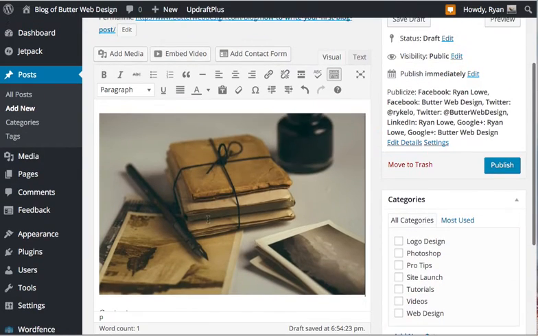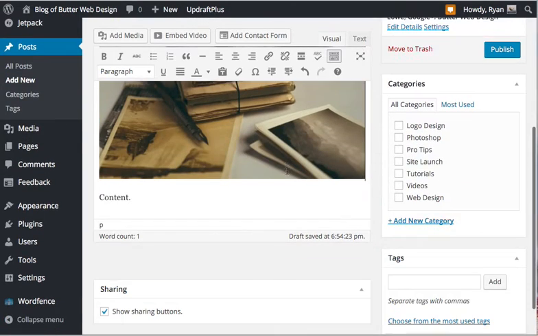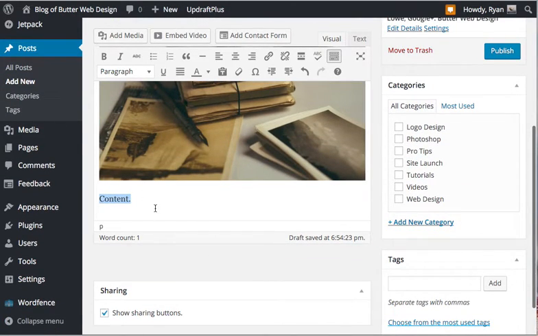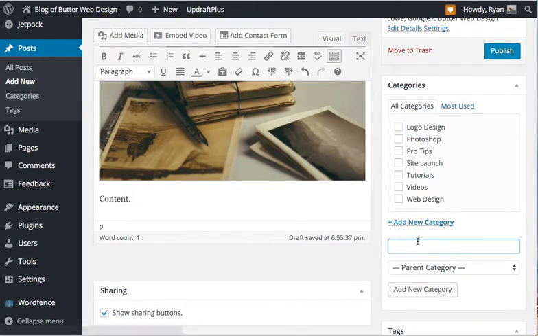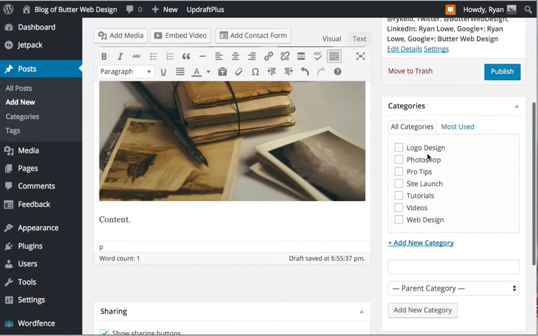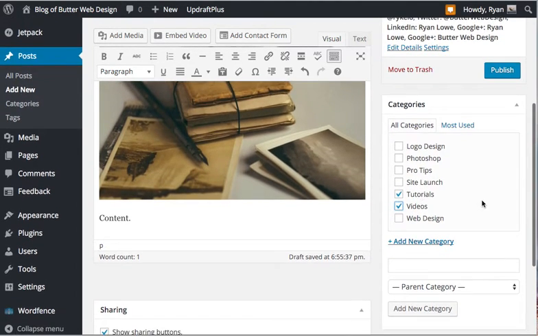There it is. And you're going to want to spend a lot more time crafting your content. For me, I'm just demonstrating that you can put content there. And then the category, I've already added my categories, but if you click add new category, you can introduce a new category. For me, I've already got them, so I'm just going to select the one that makes sense for me. Tutorials, videos, it's going to have a video in there. Let's see, maybe pro tips.